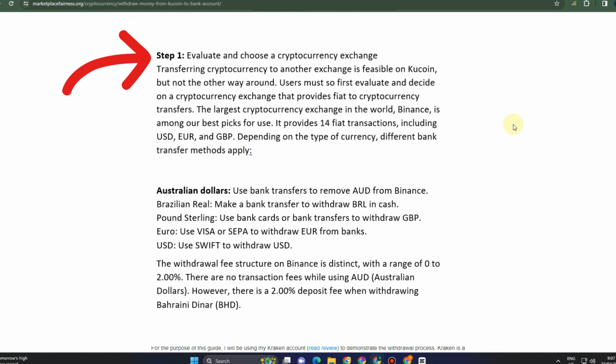So, step one, evaluate and choose a cryptocurrency exchange. Transferring cryptocurrency to another exchange is feasible on KuCoin, but not the other way around. Users must first evaluate and decide on a cryptocurrency exchange that provides fiat to cryptocurrency transfers. So, as you can see here, Binance is among our best picks for use.